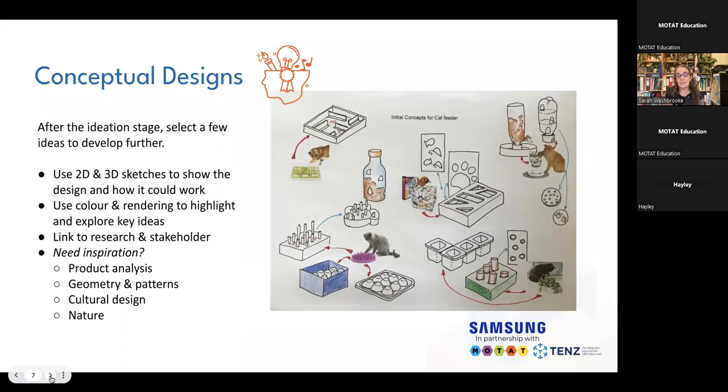This one as well, you can see that the ideas that were most favored, the artists themselves or the designers themselves have actually started to render or add some color to some of those key ideas, so those ideas pop out a little bit more. So you can start to see where the design ideas and the thoughts are going as you're actually working through the process. Now, sometimes you get a brain block and you get stuck for ideas.